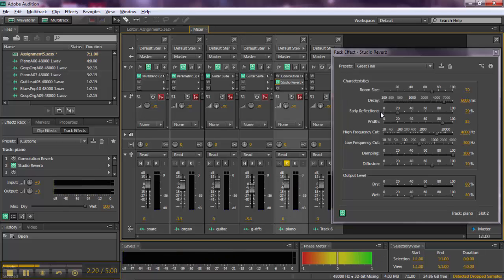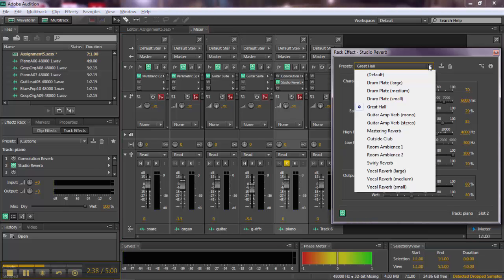Okay, so it sounds like it's got a little bit of a hallway to it, a little length in there. The early reflections are set at about 20%. The room size is set at about 70, and the diffusion about 70%. So let's see how it would sound if we were to put it into an outside club.